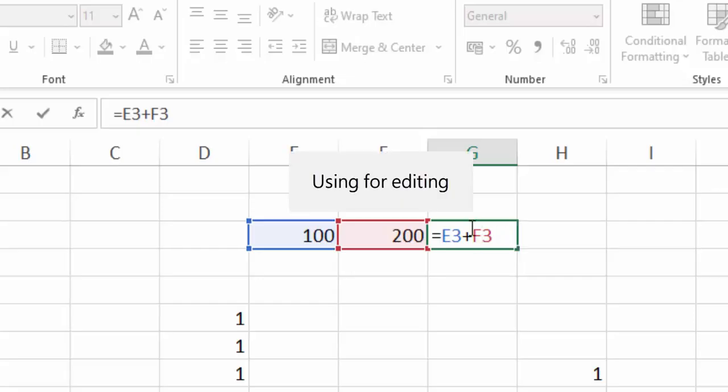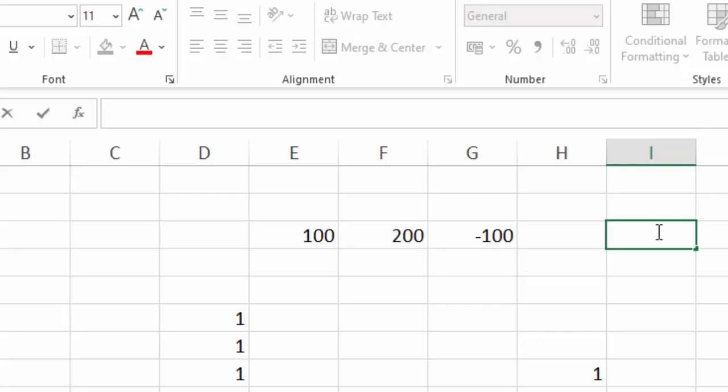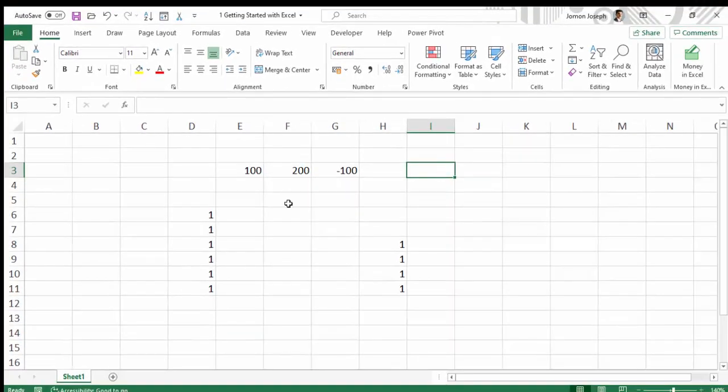Then if I want to edit, I want to make it minus. Then I press Enter, and I will get the answer. So if I double click any of the cells, you can view the I-beam mouse pointer. This is for editing.